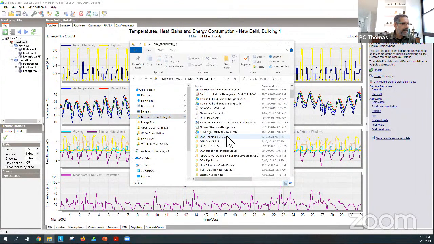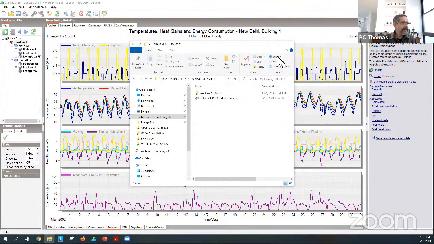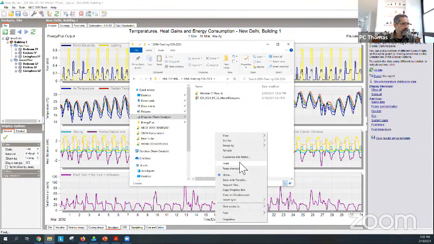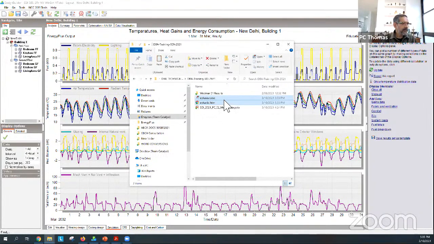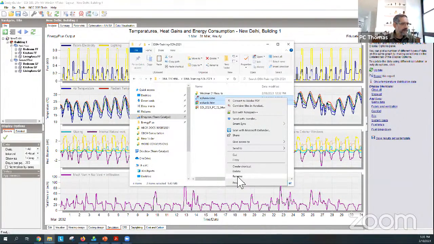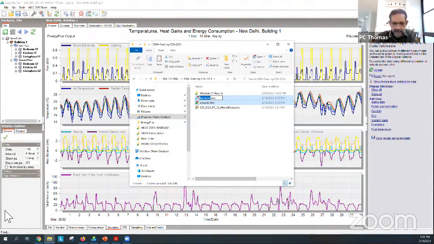Okay, oh yeah, I can do this here. So this is day 2. I'll just paste it here, and I'll call this my uninsulated run. Okay, so this is my base case 00 uninsulated.